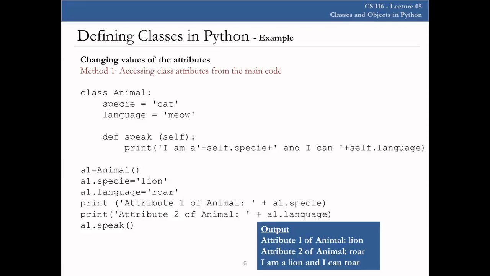So this is one way of changing the values of these attributes. That means that we are directly accessing those attributes from the main program and reassigning them these values. But you see, the problem with this method is that the concept of data hiding is being violated here. We don't want a user of our class to access those attributes directly from the main program. So let's see a second approach to overcome this. Obviously, the second approach will contain setter methods, and let's see how that works.